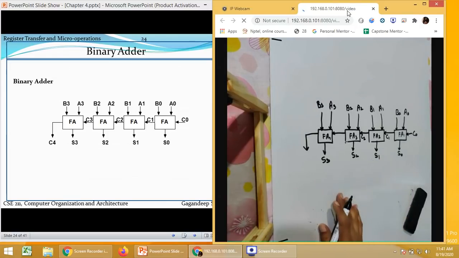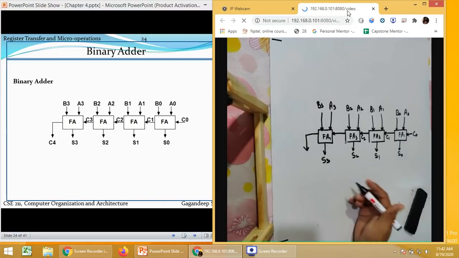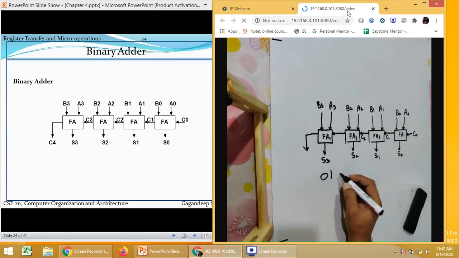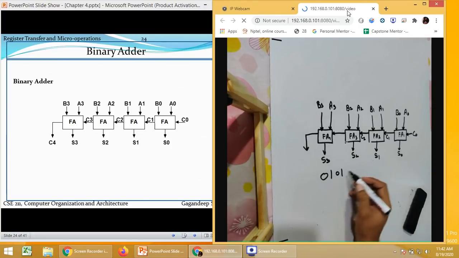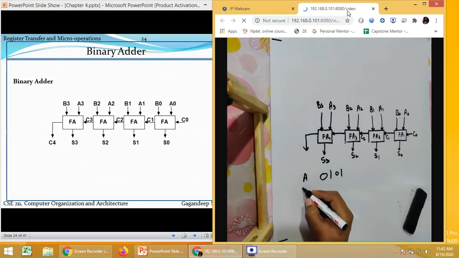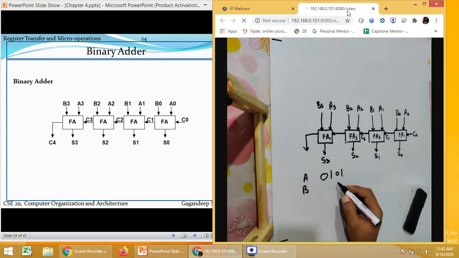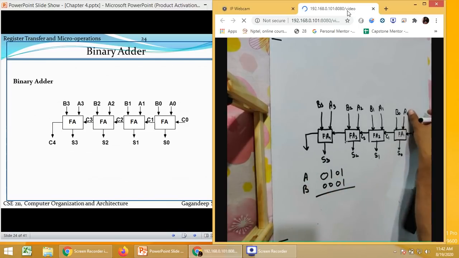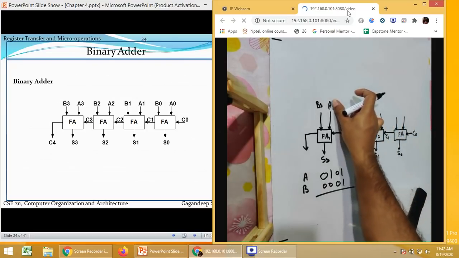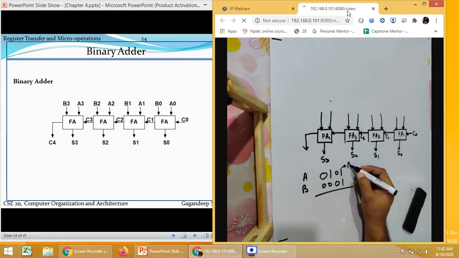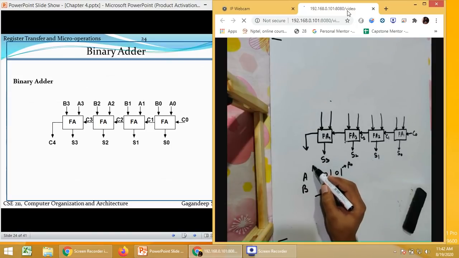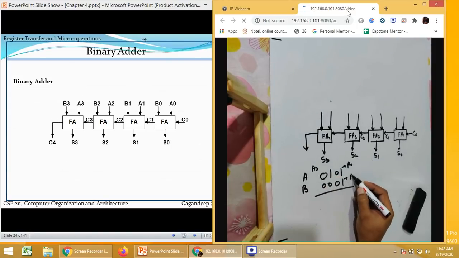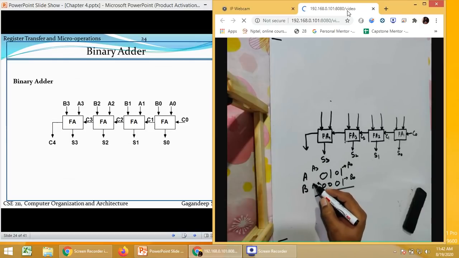Now, how are they going to work? Let us assume that we have two values. This is the value of A: 0 1 0 1. Then we have a value B, which is 0 1 0 0. If we want to add these in a full adder, how is it going to work? Let me replace the values here. This value will become A0, and this will be the value of A3. Similarly, this value will be B0, this value will be B3.